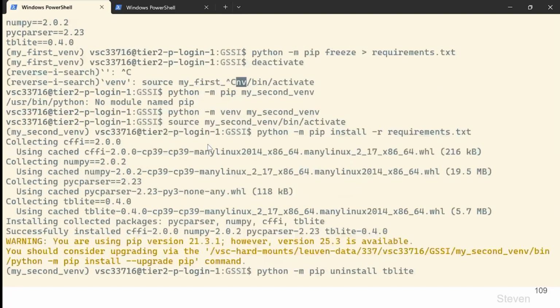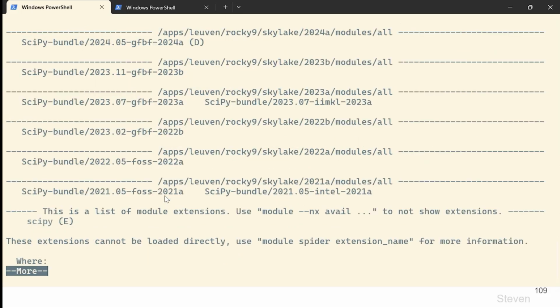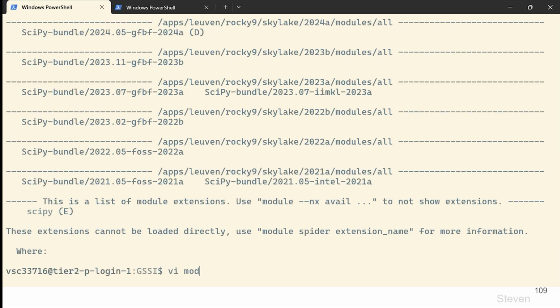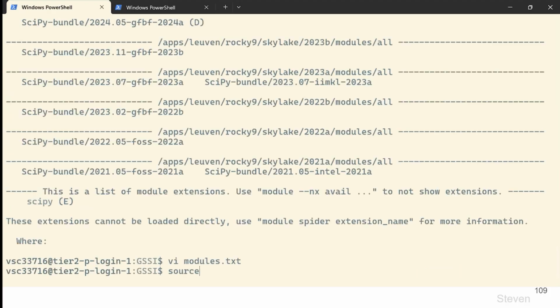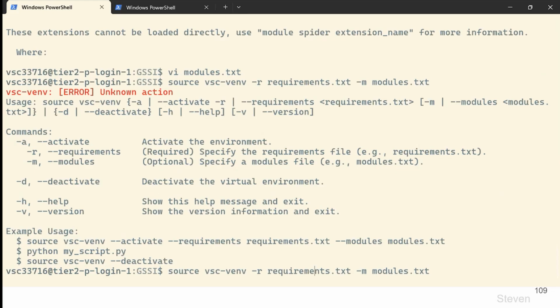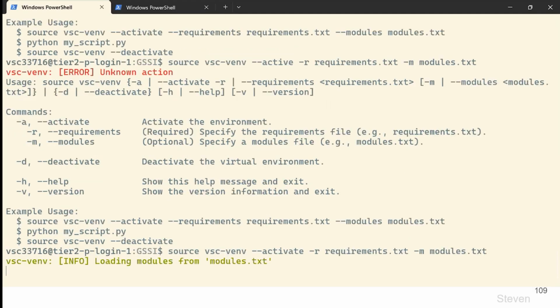If we go up a bit again, we see that one of the dependencies was NumPy. I happen to know that this is included in a SciPy module, so I'm going to look for a suitable SciPy module, and I'm going to use this one. I'm going to put that in a file called modules.txt. If we now start up via venv, specifying the requirements file and then the modules file. Oh yeah, I forgot the activate argument. I made a typo. Yeah, this should do it.